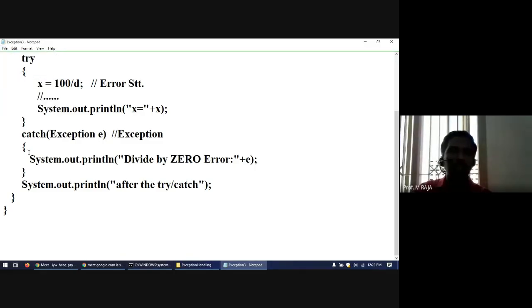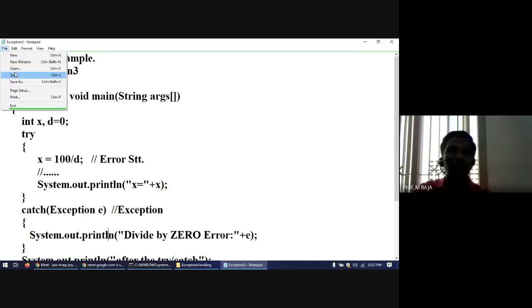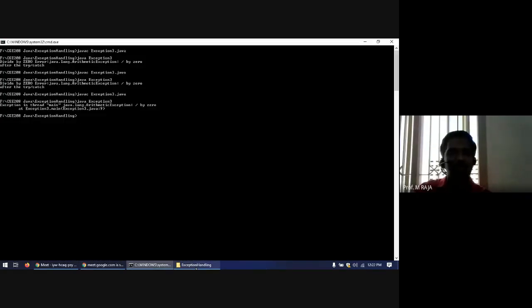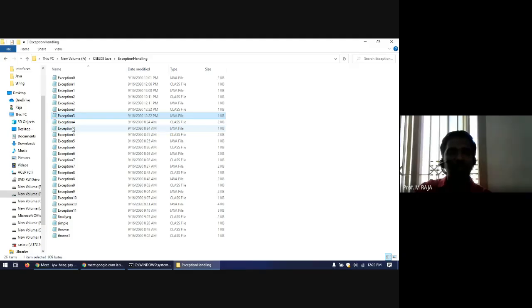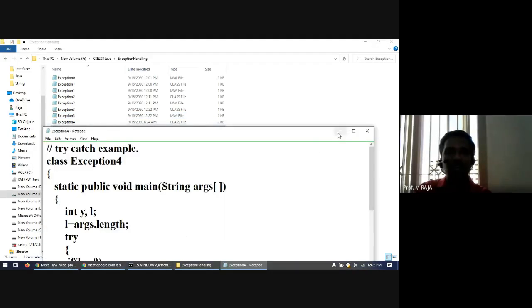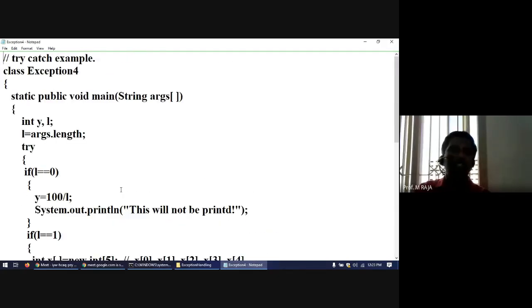Here you can also specify multiple exception handlers: catch exception handler 1, then second exception handler, and so on up to the nth exception handler. Suppose we would like to raise more than one exception within a try block, depending upon the input value. For example, have a look into this code. args is the command line arguments array. What is L? We are trying to get the command line arguments length, args.length, the array length.